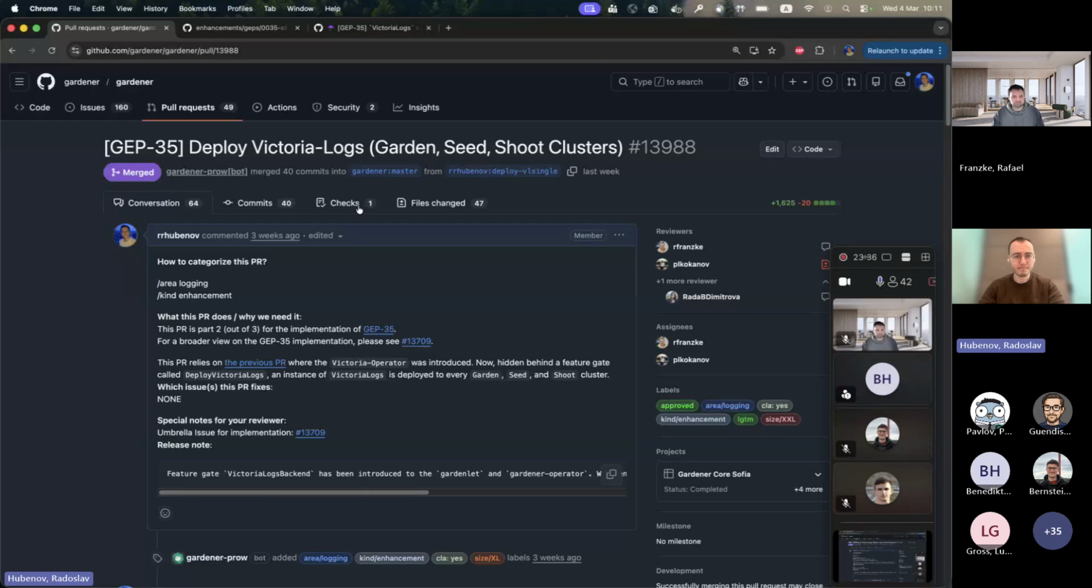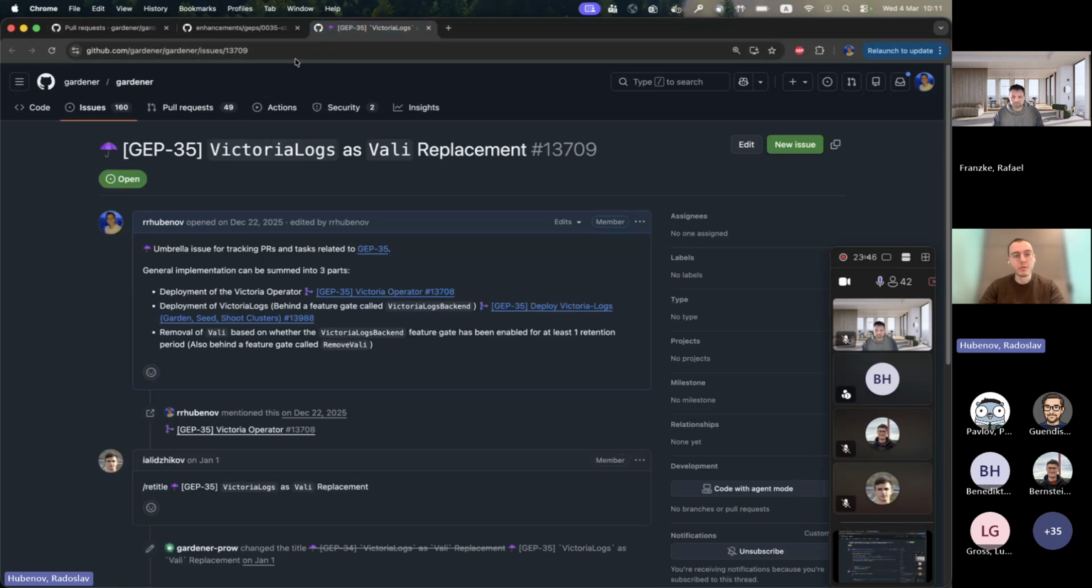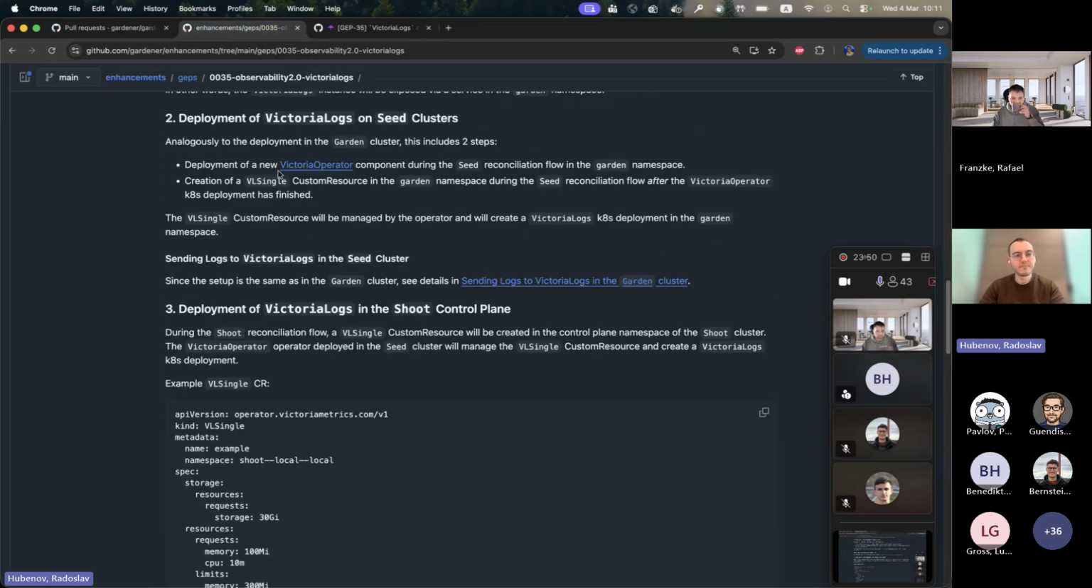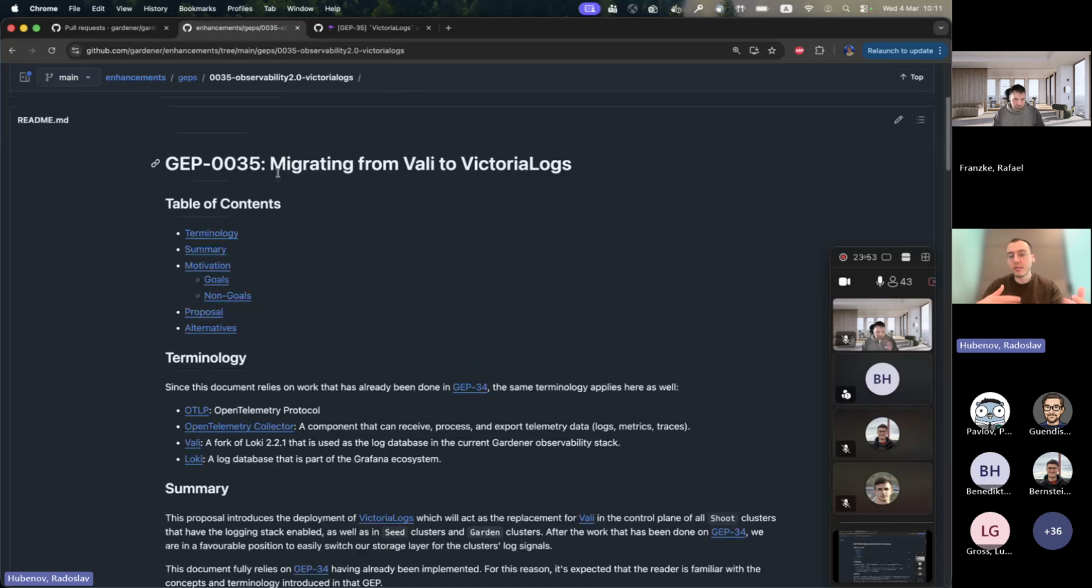Hopefully everyone can see my screen and can hear me well. I should be pretty quick. The topic I actually want to talk about is part of the implementation for GEP 35. GEP 35 basically consists of replacing the whole migration steps that are needed for replacing Vali with VictoriaLogs. It is kind of an evolution of GEP 34, and it basically encompasses the whole observability 2.0 project.